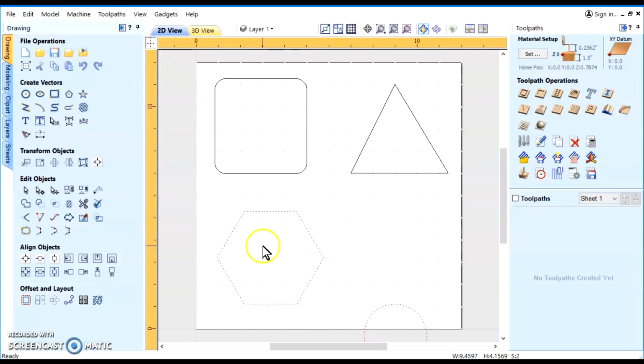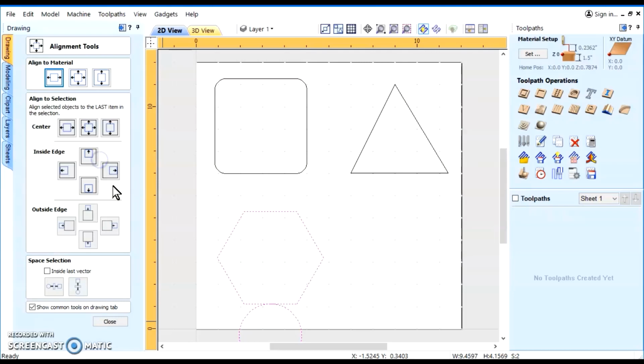Now, if I wanted it to be to the outside of the centered, I can actually click this button right here again, as long as they're both highlighted in the same fashion, and move that to the outside center of the hexagon. So all these alignment tools can be handy on your drawing tab out in the open, rather than having to click on an extra icon to get to what you want.